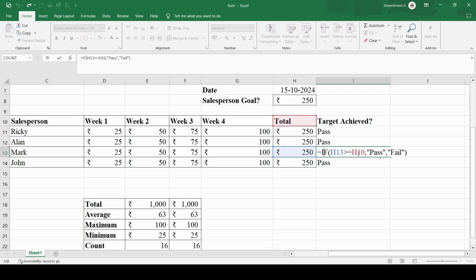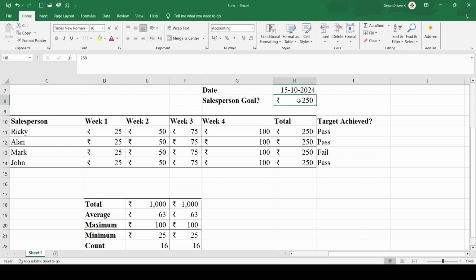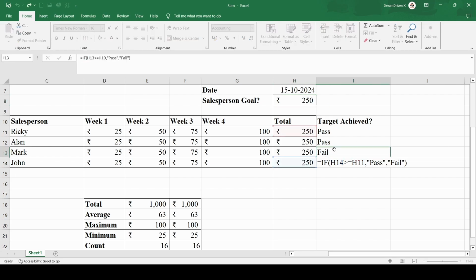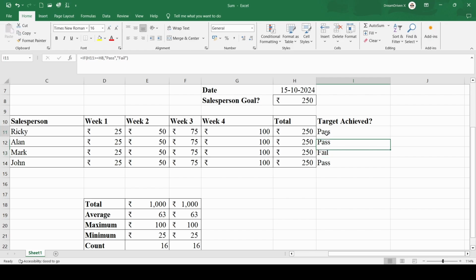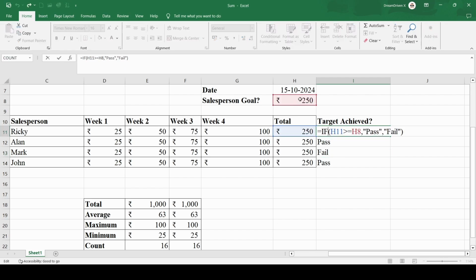But this greater than or equal to, it should be H8 only every time. It should not be changed to H11 or H9. It should not be changed. So the condition which we are comparing should be only with this 250. It should not be changed to H9 or H10 or anything.